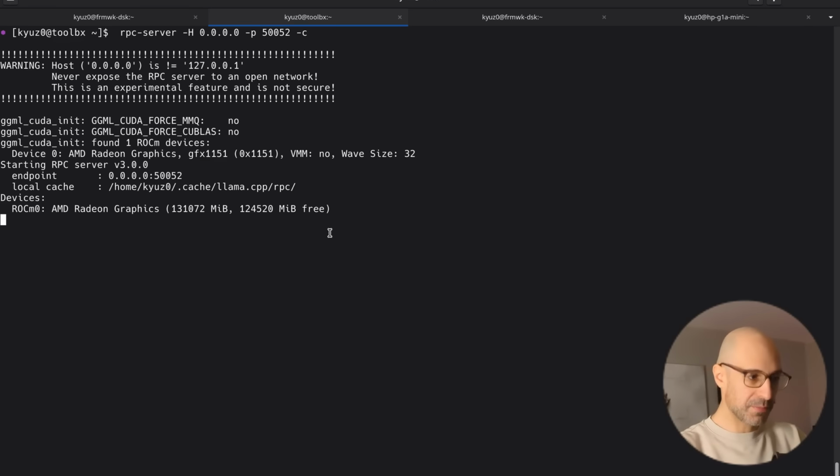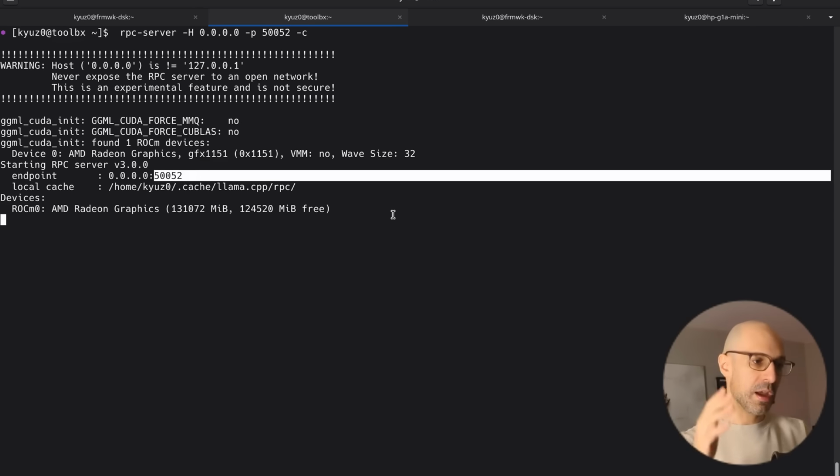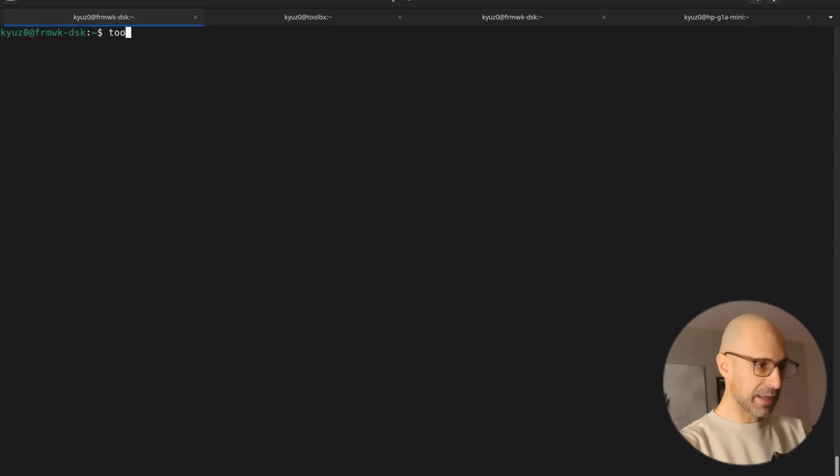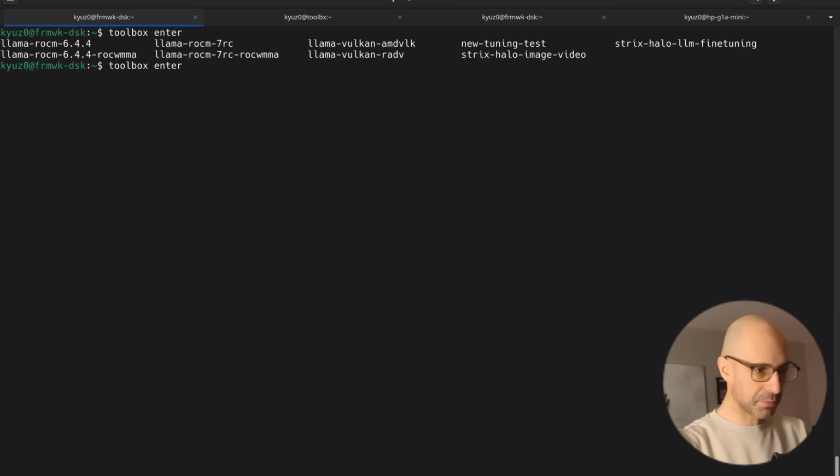Now, the other thing which is important, you need to open this port in your firewall. Here, as you know, I use Fedora just because I find it works really well with toolboxes and with inference, but just ask ChatGPT how to open a port in the firewall of whatever you're using. But that's really all the setup you need. Now let's go on the main host, and again I'm gonna enter the same toolbox, which is this one over here.